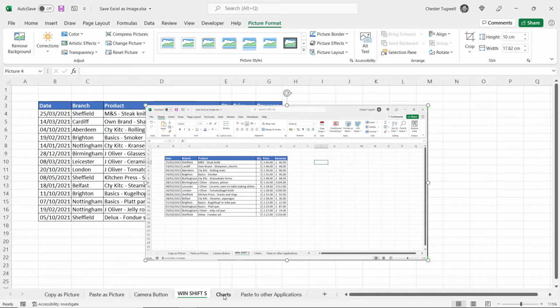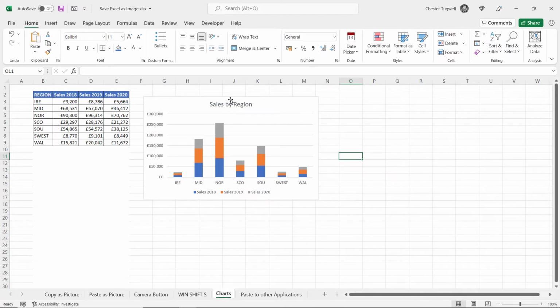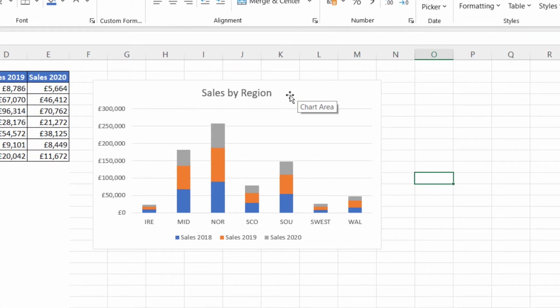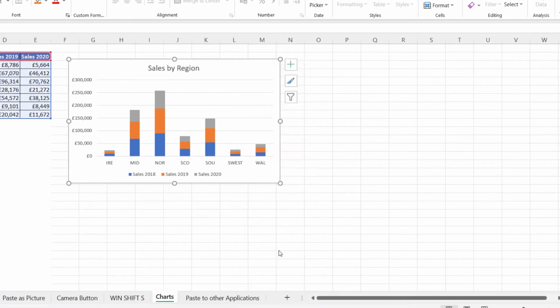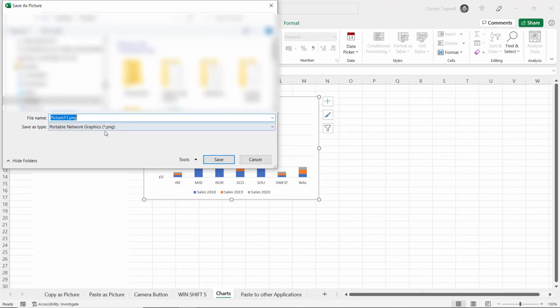Now let's move on to charts. Charts are really easy to save as images. All you do is right click up here in this white area of the chart next to the chart title, save as picture, and then go ahead and save it.